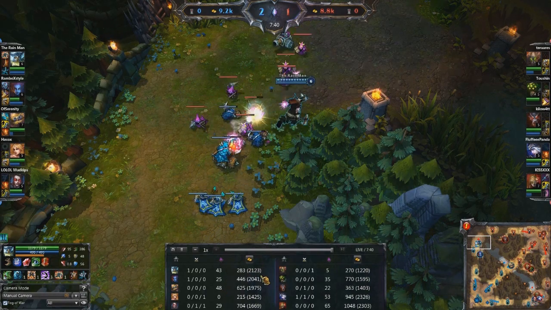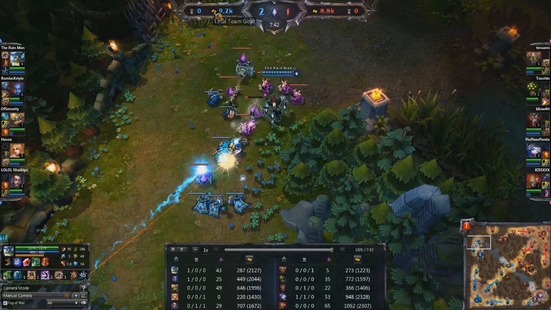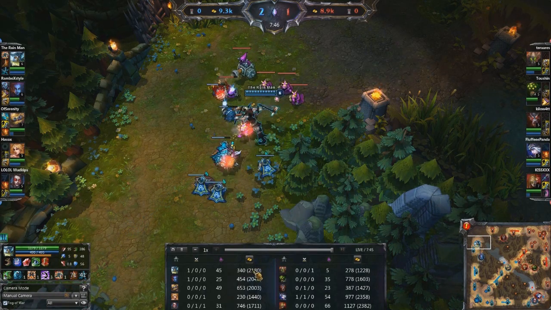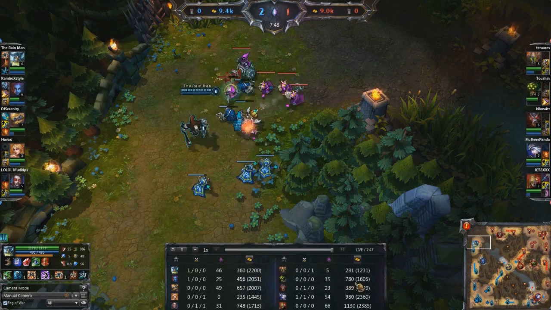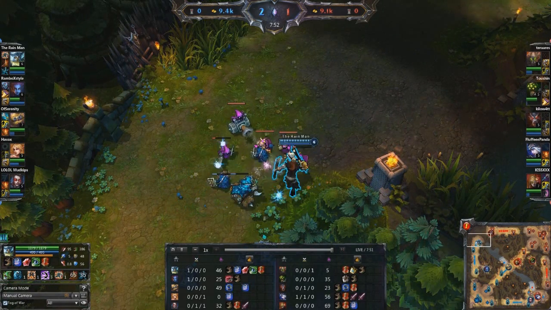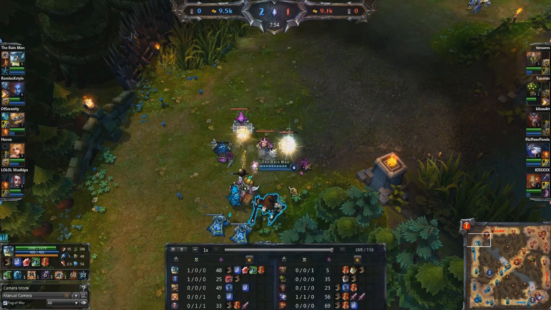We can even check the global gold because this is, of course, spectator mode. 9.2 to 8.8, pretty close overall. However, top lane not nearly as close. 2,200 gold here to 1,600. That's a 600 gold lead, and that is very substantial for this early in the game. That's a pretty big lead.